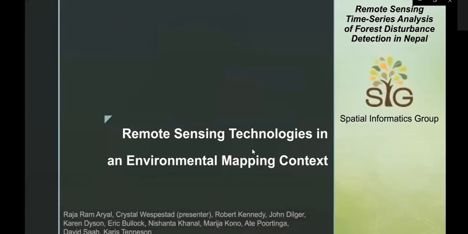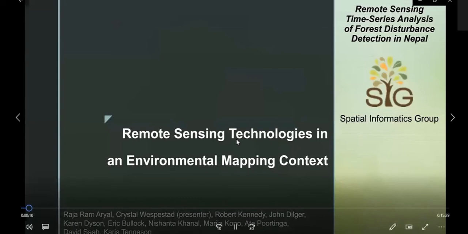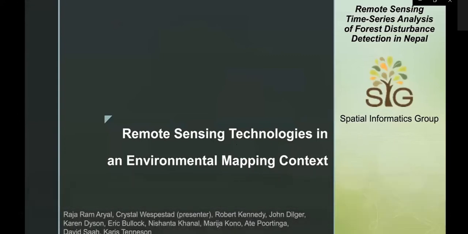In this talk, I'll be highlighting the usefulness of remote sensing technologies in environmental mapping contexts, and most especially for the purposes of forest monitoring. I work for Spatial Informatics Group, which is an applied science contracting company that specializes in spatial analytics of ecological, social, and economic sciences to understand the effects of management and better inform environmentally focused decision-making.